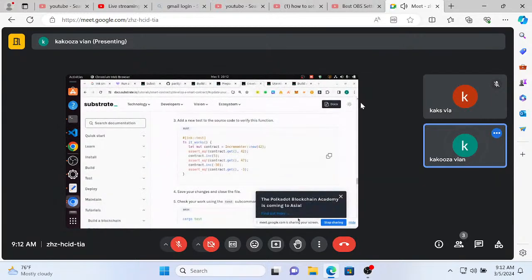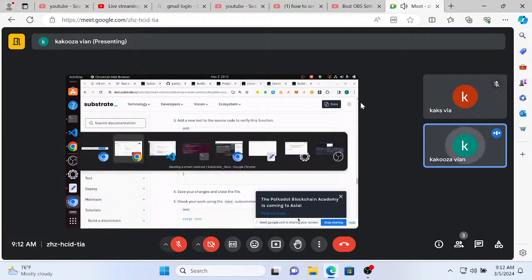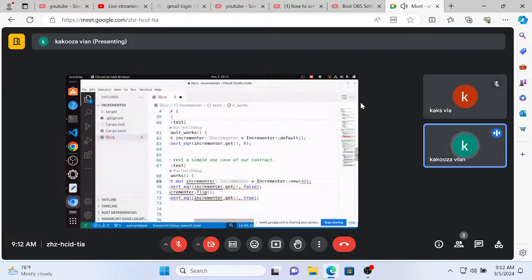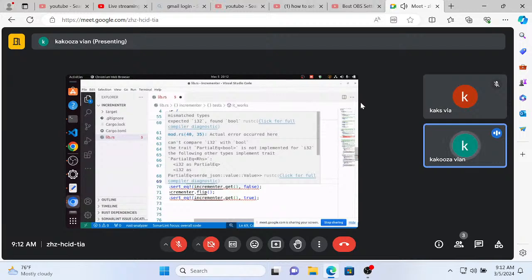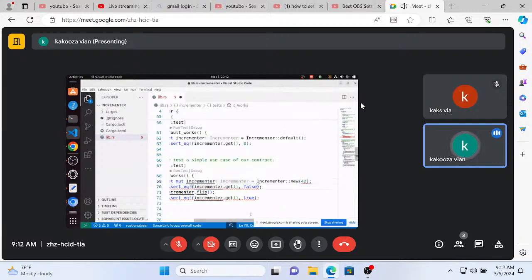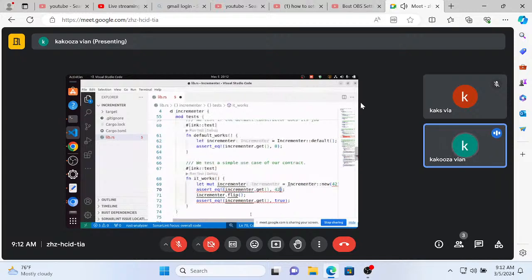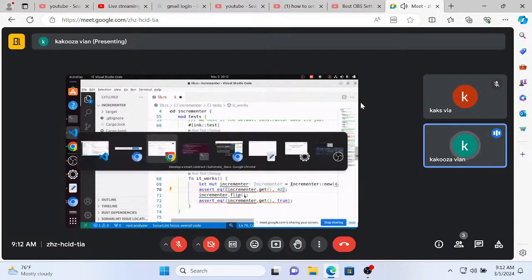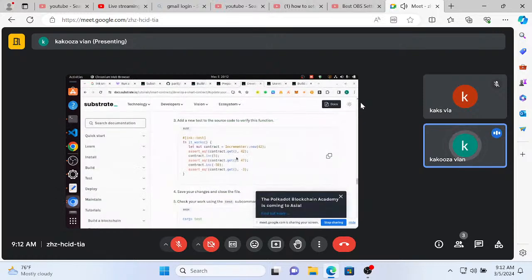and assert equal contract dot get. So that means that we shall get that value. Okay, incrementer dot get. We shall get the value 42. If it was a 0, we shall get 0. Then after incrementing, so incrementer dot inc 5.